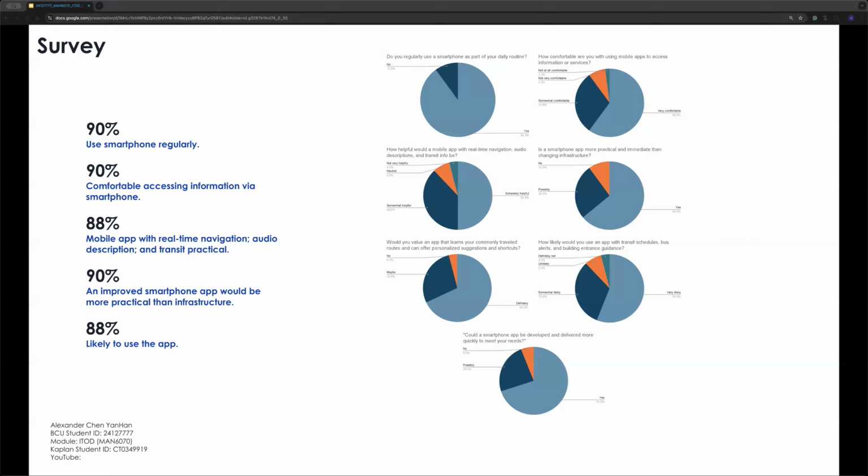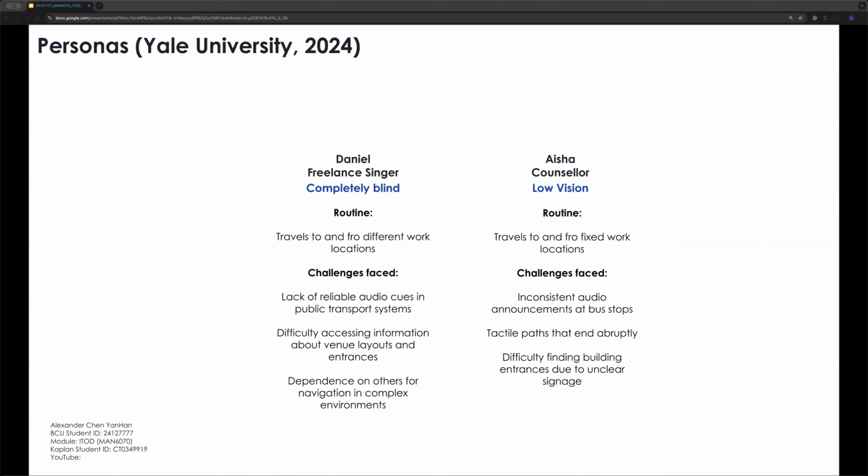Given our project timeline, we surveyed users to see if a smartphone app would be more feasible than updating infrastructure. The results were clear: 90% use smartphones, 90% feel comfortable with apps, and 88% find a real-time navigation tool essential. This guided us towards a non-profit mobile-based strategy rather than waiting for large-scale infrastructural changes.